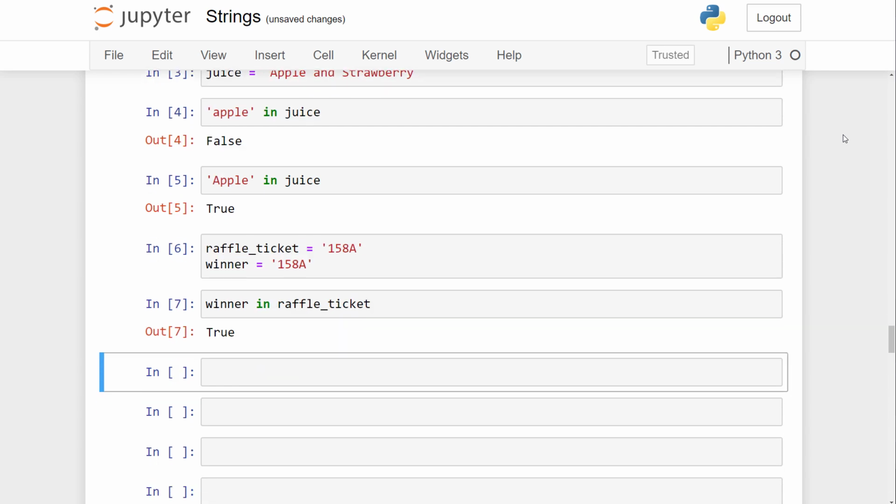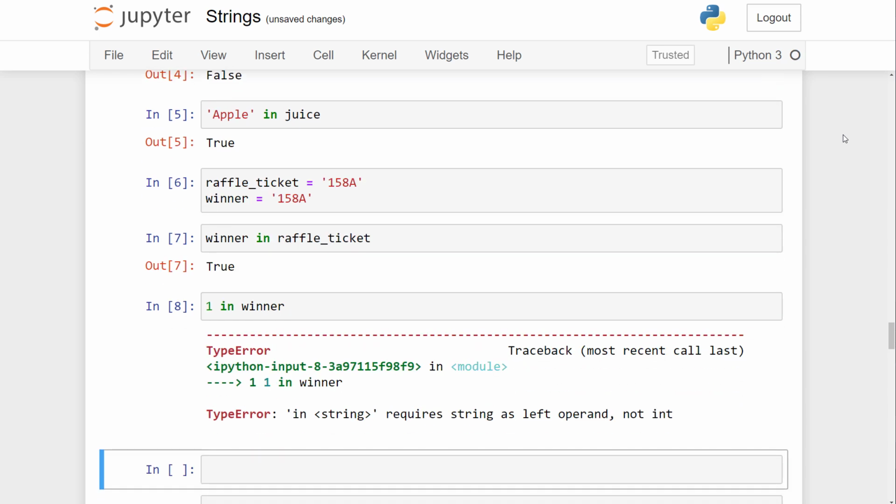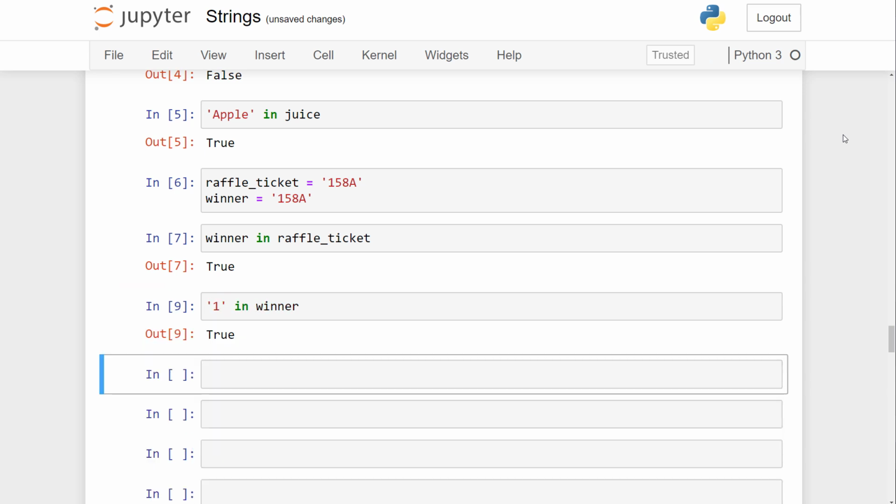Okay, and one final thing to note with string membership is that you can't use integers when comparing to strings. For example, if I check to see that the integer 1, i.e. without quotes, is in winner, which we know it is, we know winner is 158A, you can see here that when I run this code cell, we run into a type error telling us that the in string, i.e. in winner, requires a string as the left operand and not int. So if we address this, we'd need to put quotes around the left operand, which in this case is the integer 1, and you can see that when I rerun this code cell, we bring back true.